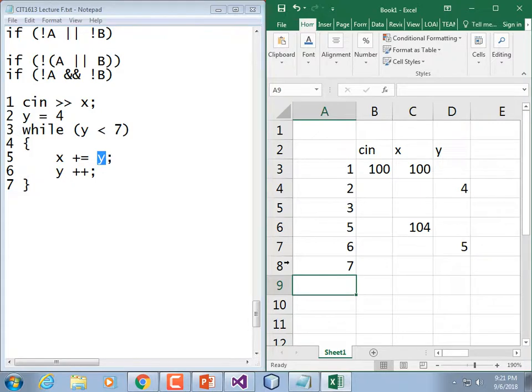So we execute statement 3. Nothing changes. Statement 4. Nothing changes. Statement 5. Something changes. X changes. X was 104. Y was 5. So 5 gets added to 104 and stored back into X, and that becomes 109. That was line number 5 in which that happened. I may stop writing down the line numbers of the blank ones.